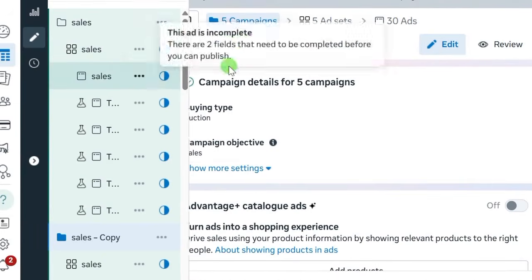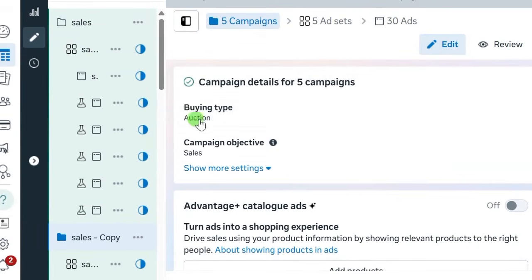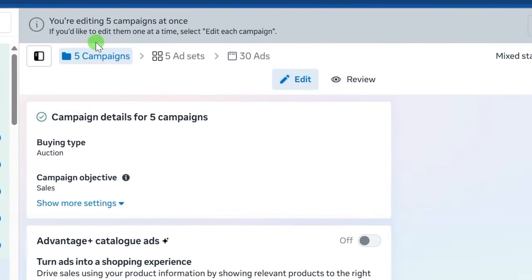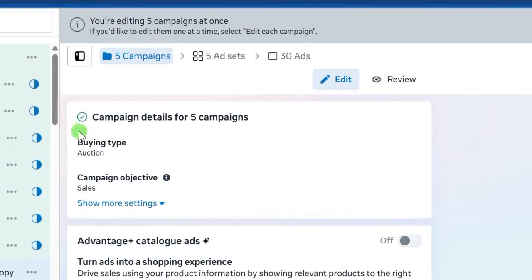Then I'll compare the test and turn off the ones that are not performing well, and leave the ones that are performing well to keep running. So that is how the testing stage now works. After testing, you go ahead and scale or optimize the ones that are working well.